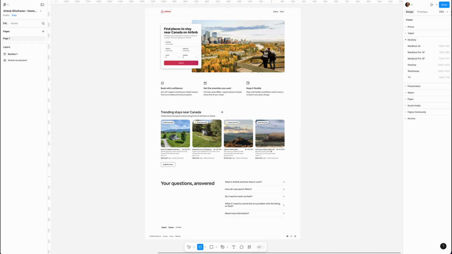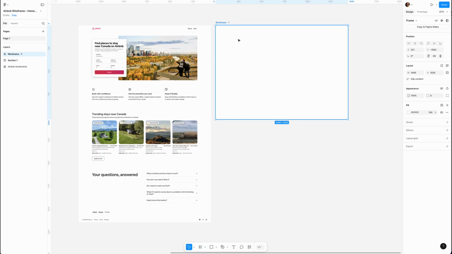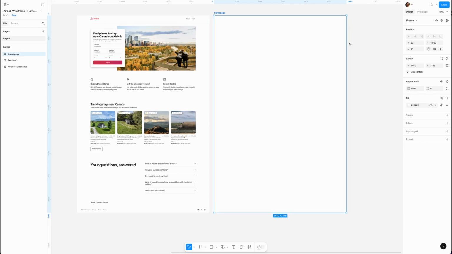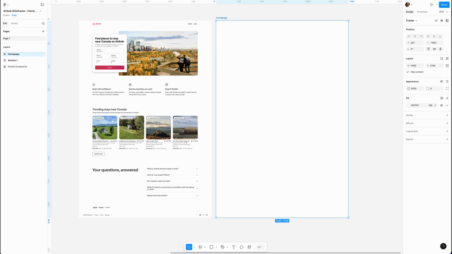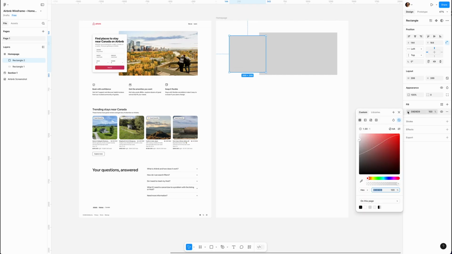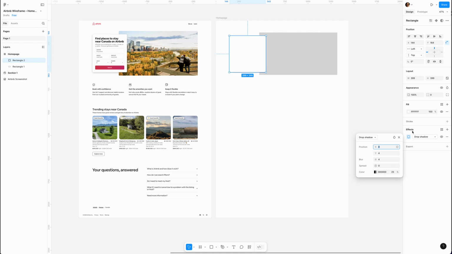To start, let's grab the frame tool and in the design panel, choose wireframes. Stretch it to the same size as the home page and rename it. I prefer to start with the hero section. Grab the rectangle tool and draw one for the image and another one for the search box. Give it a white color and a drop shadow to pop.